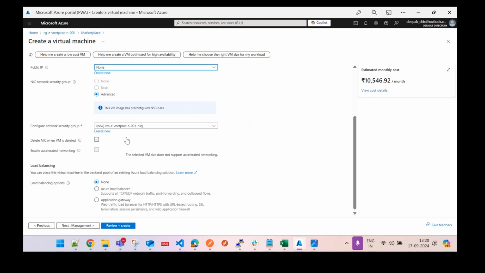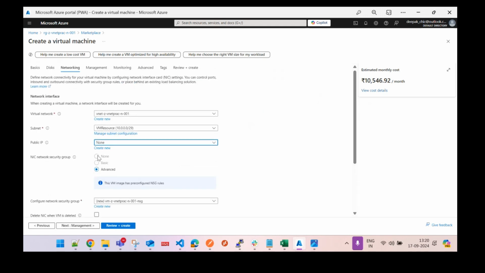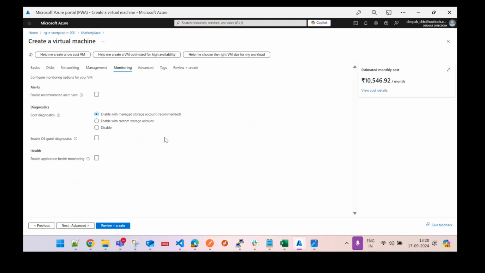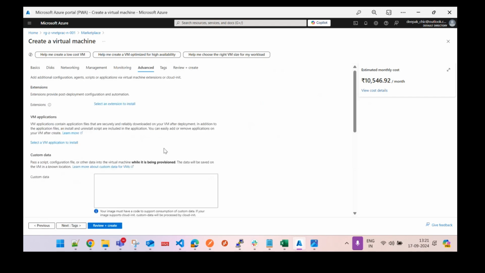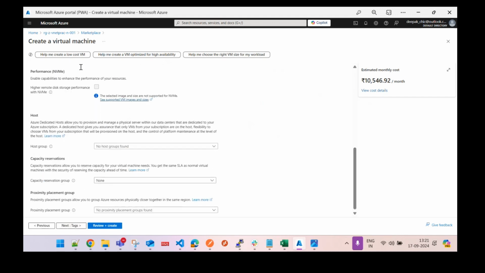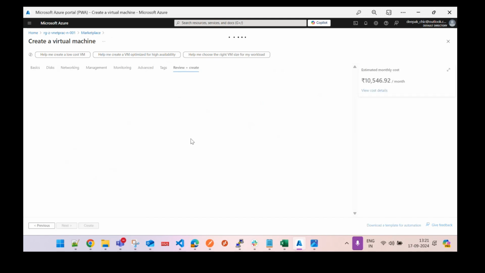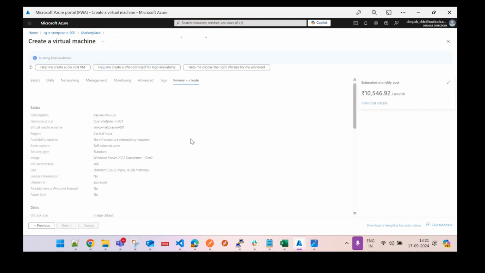This is for the NIC. Let's keep it as it is. Load balancing is nothing. In the management, we don't need anything. Monitoring, we don't need for now, just for this testing purpose. Anything in the advanced? No. All right. Let's come to review plus create.